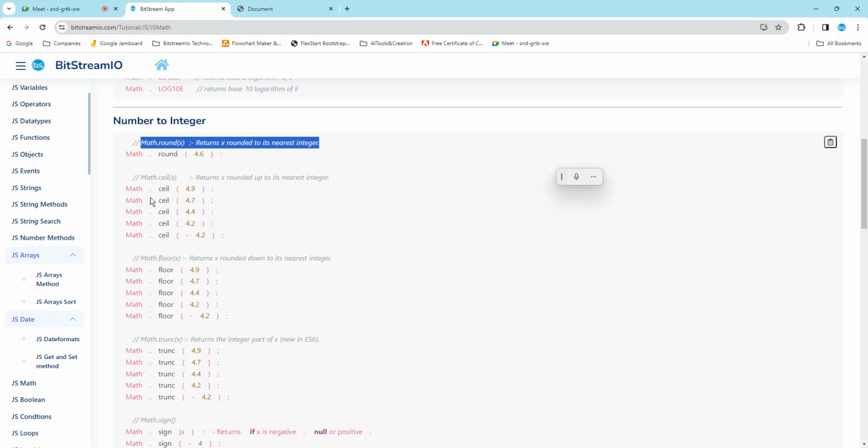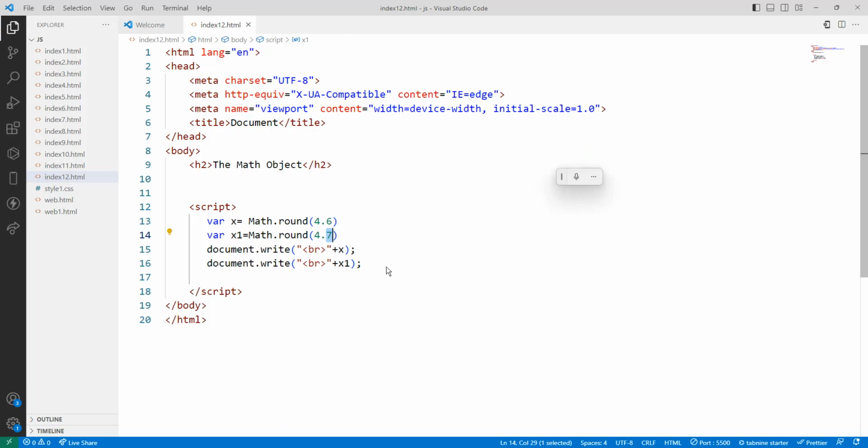Okay, Math.ceil(x) returns x rounded up to the nearest integer. So Math.ceil, for example 4.9, 4.7, 4.4, like that. Math.floor returns x rounded down to the nearest integer. Okay, so where is it used? The question is where it is used.